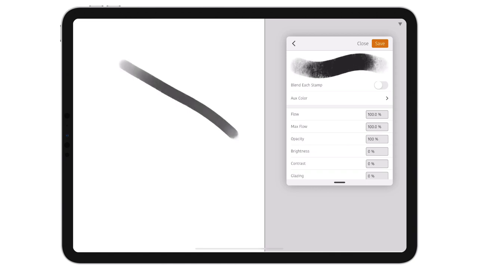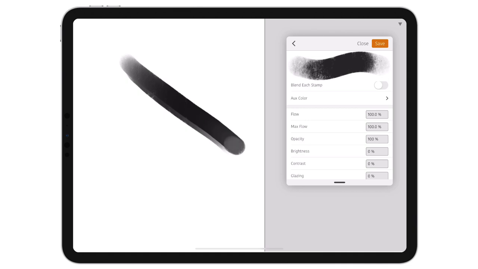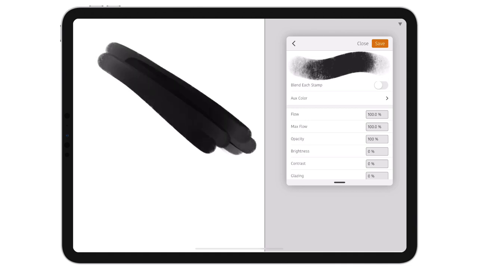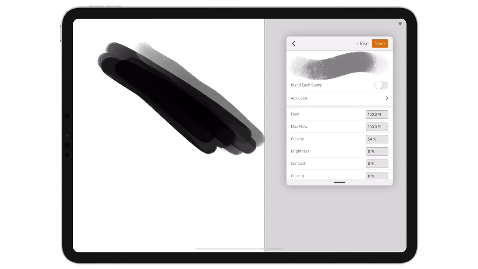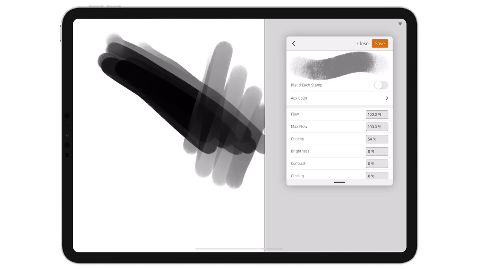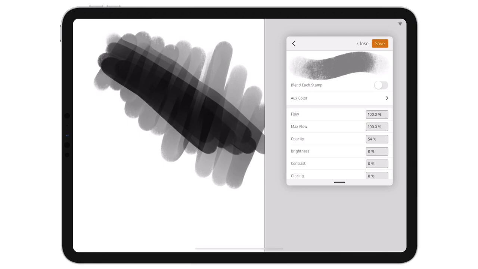So next up is opacity. And opacity deals with how opaque or how transparent the stroke is when you start laying down the paint. With 100% opacity, there is no transparency on the brush at all. As I knock this down, you'll start to see the brush becomes more transparent. In other words, you can actually see through the strokes that are being laid down here. As I lay the strokes down, you can see the other strokes behind it. And opacity allows you to build things up in this layered way.